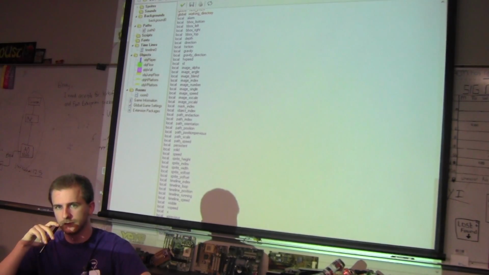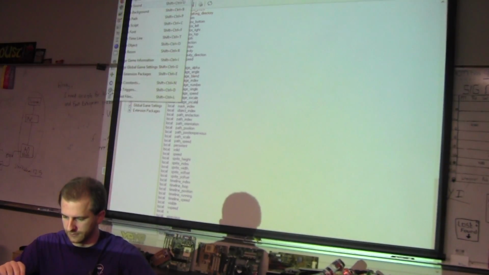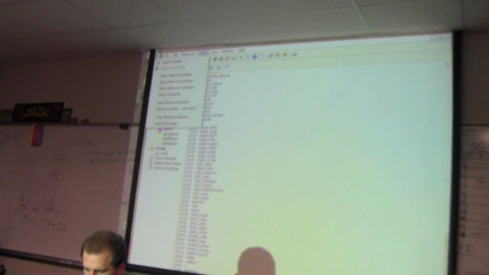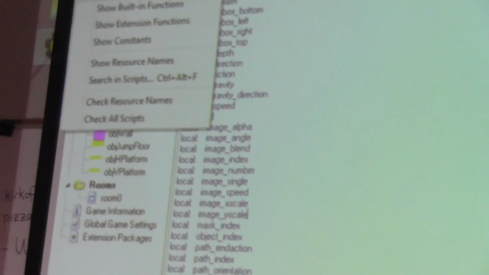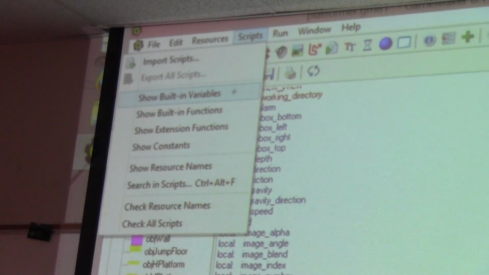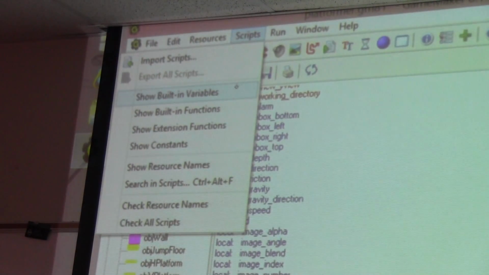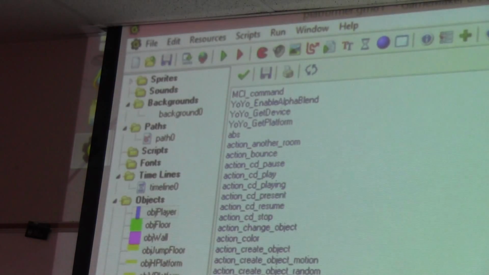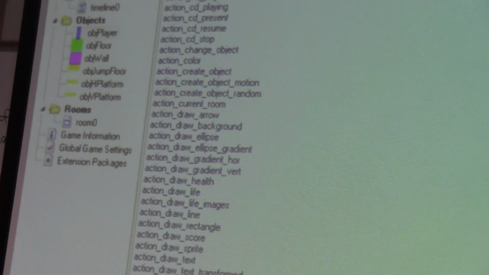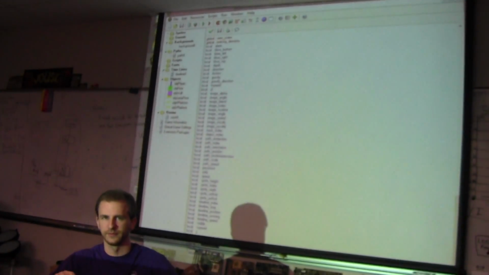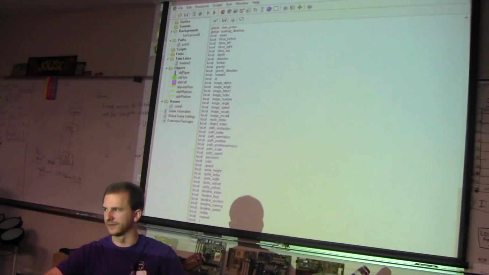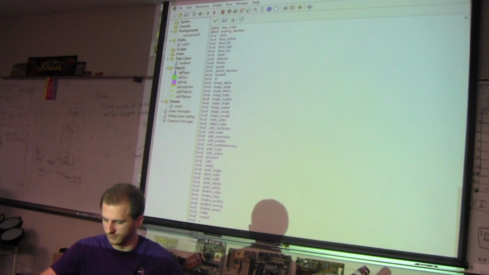And then how did you pull up this list? If I recall correctly, I just went through here and looked around until I found show built-in variables. Scripts, show built-in variables. There is a list of all of the functions. That's probably more painful. You probably just want to go look through the manual because it's more categorized by what you're looking for. Sometimes it might just be nice to get a nice list of just everything, too, as a starting point for looking through the reference.